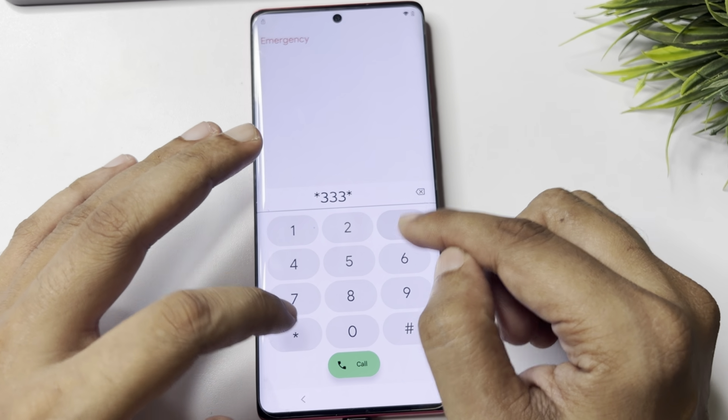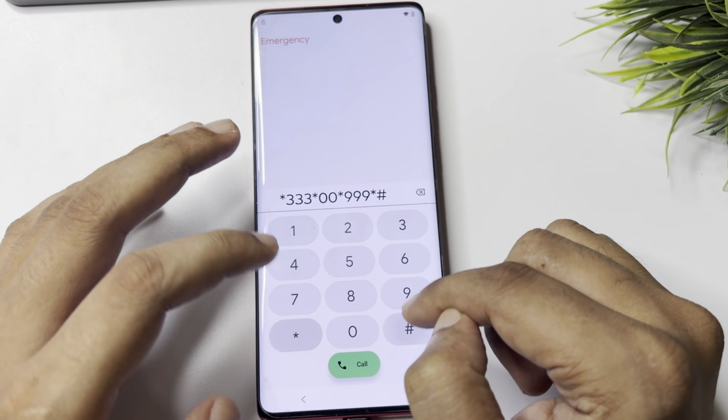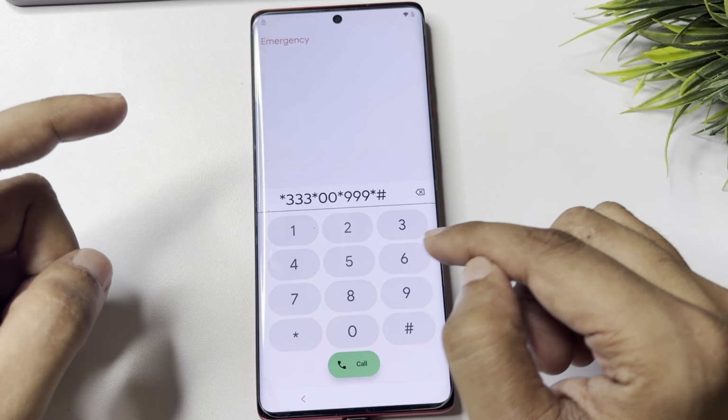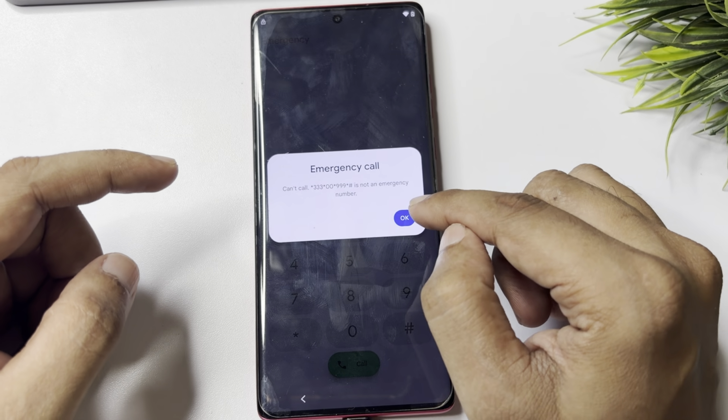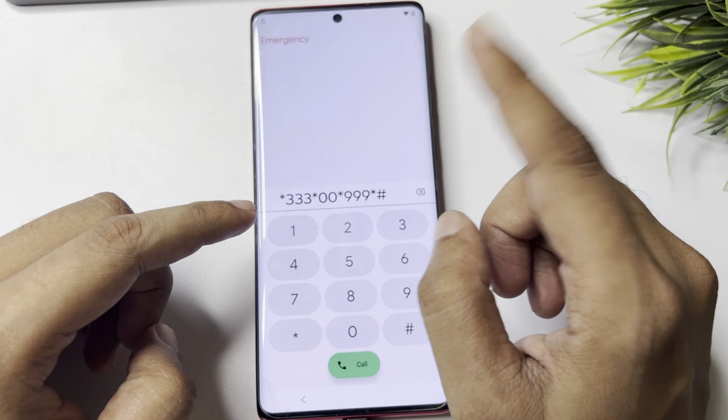Then after, you have to tap on this emergency call and dial a USSD, that is *#*#33300#*999*#. You have to enter this USSD, then tap on the call option. Now after that, you have to tap on this OK. Simply use this USSD only one time.